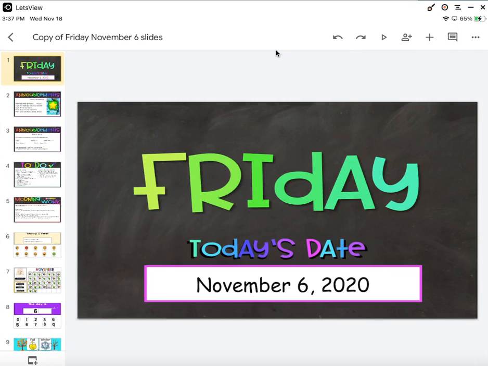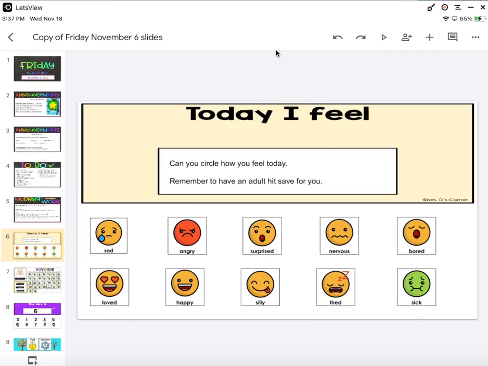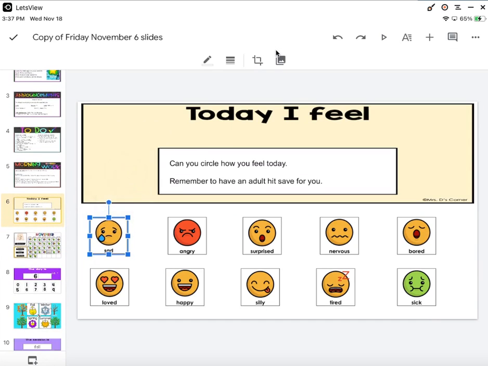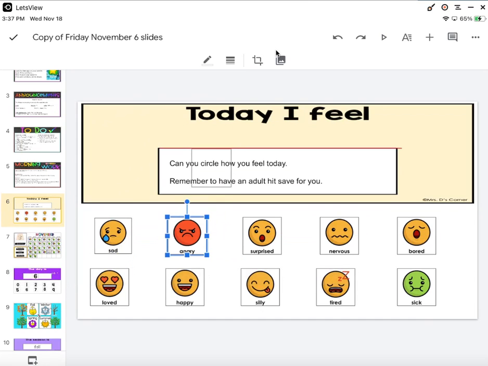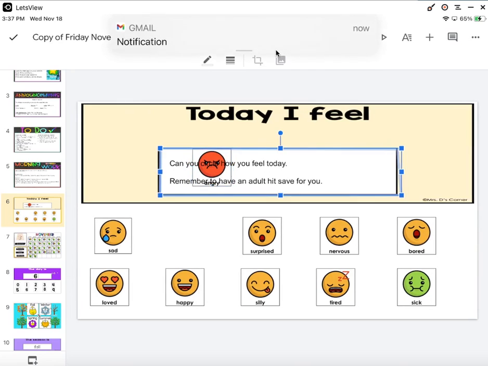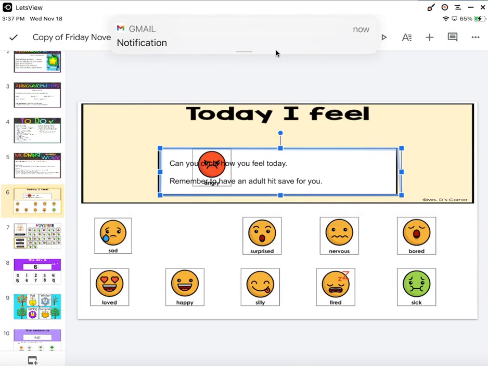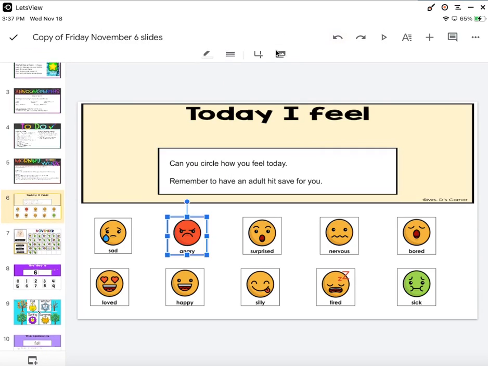Now on the iPad, if I go down to slide 6 and I say, today I feel, and it says, circle how you feel today, this might be better done as a drag and drop. So drag and drop the one that you choose to show how you feel. Okay, now, if you notice, the first time I tapped on it, it didn't drag right away. Sometimes they're just a little bit, notice I'm trying to touch on that. Okay, I might have to hit the undo button.